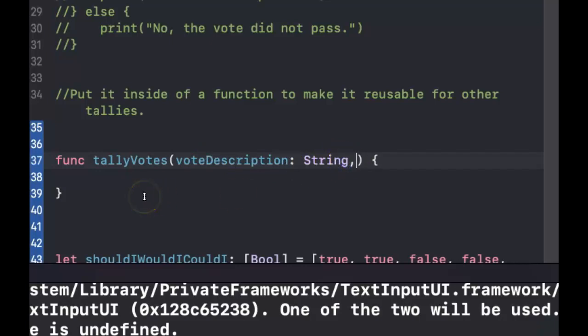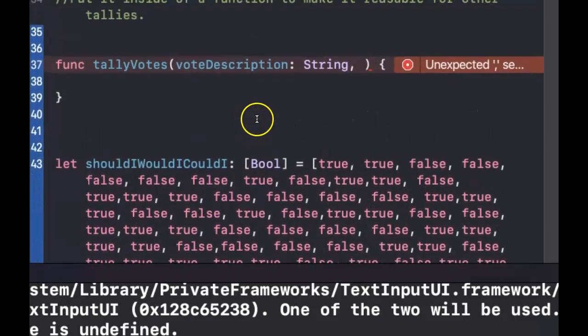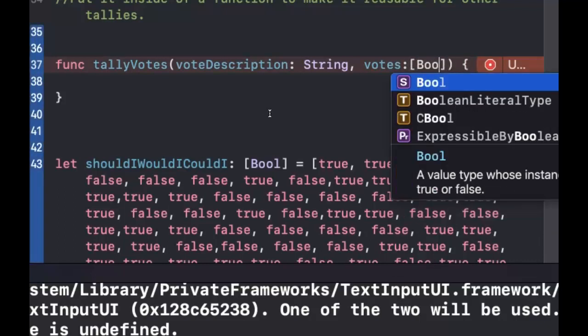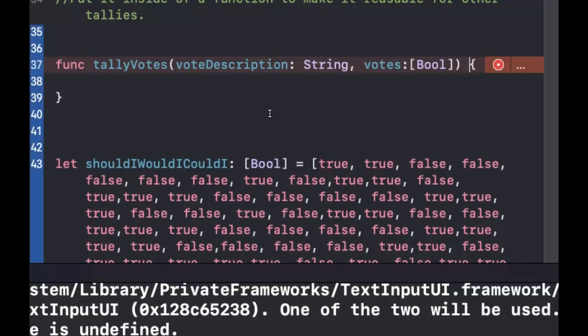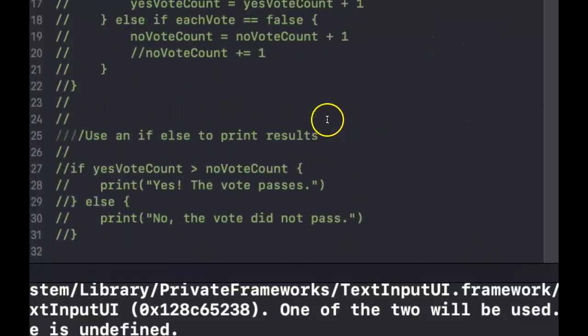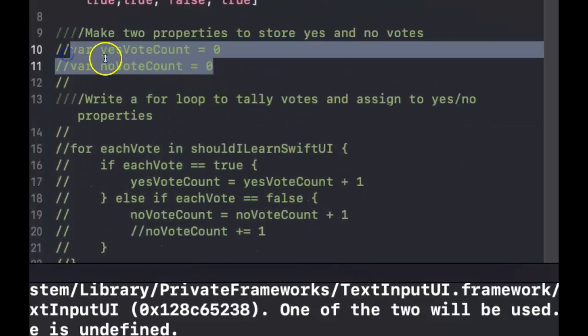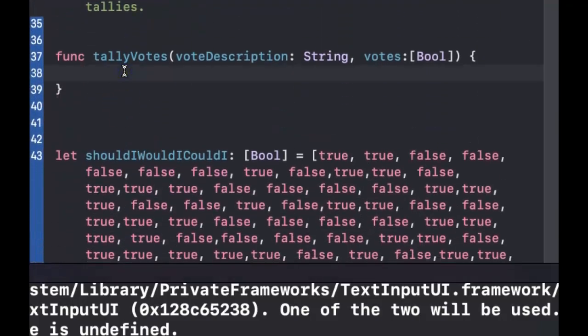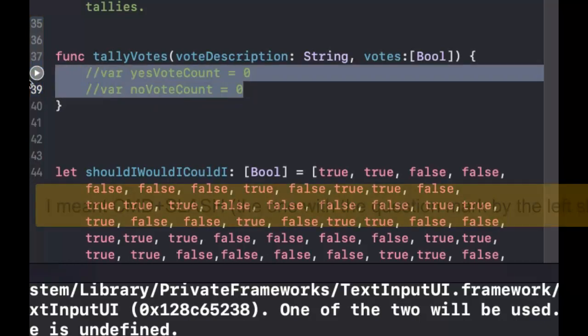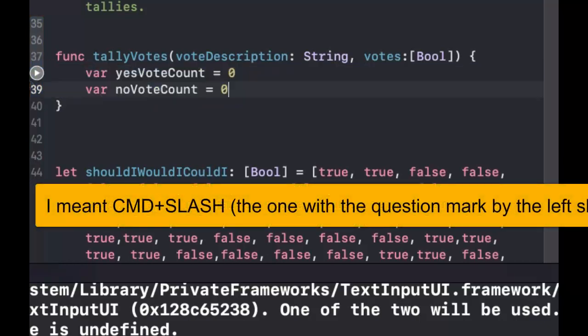And then we just need that array of bools, I think it is, right? It's an array of bools to be passed in. So this is going to be called all the votes, basically, or just votes. And it's going to be of type array of bools. Okay, so this is all good to go. So what we're going to do then is bring in our code now. This first thing we did, Command C to copy, Command V to paste, then you highlight them all and hold down Command and hit slash to comment or uncomment things.